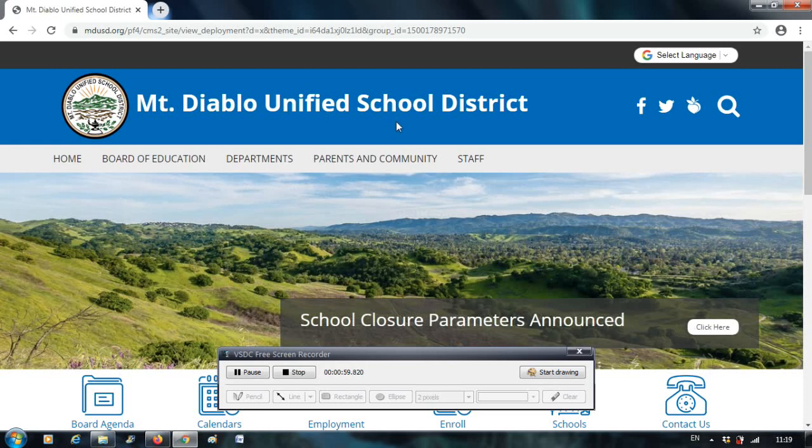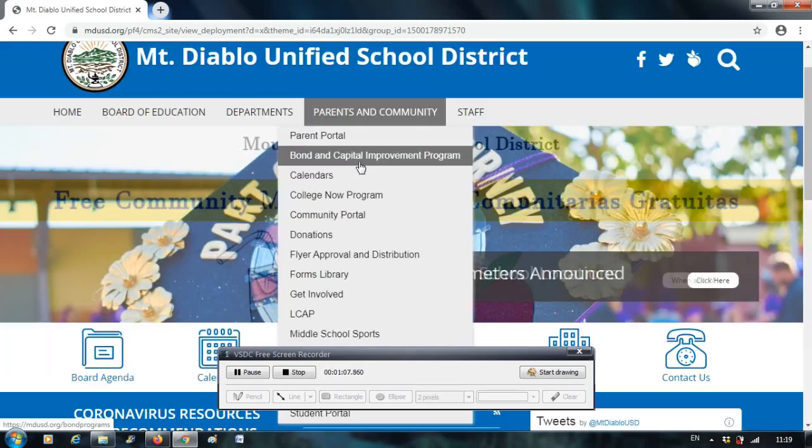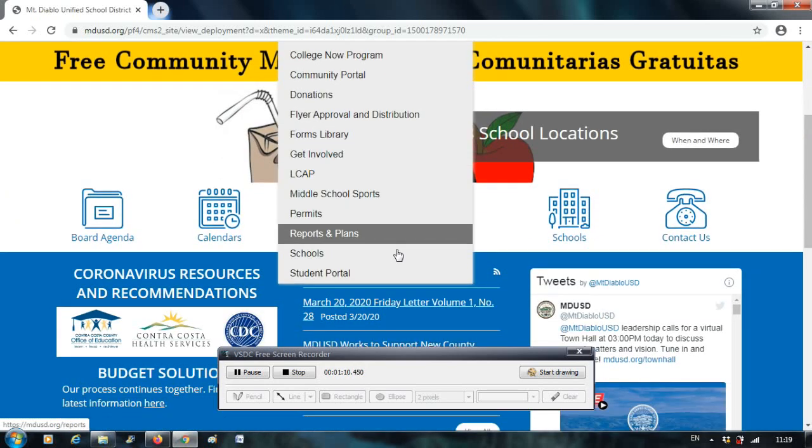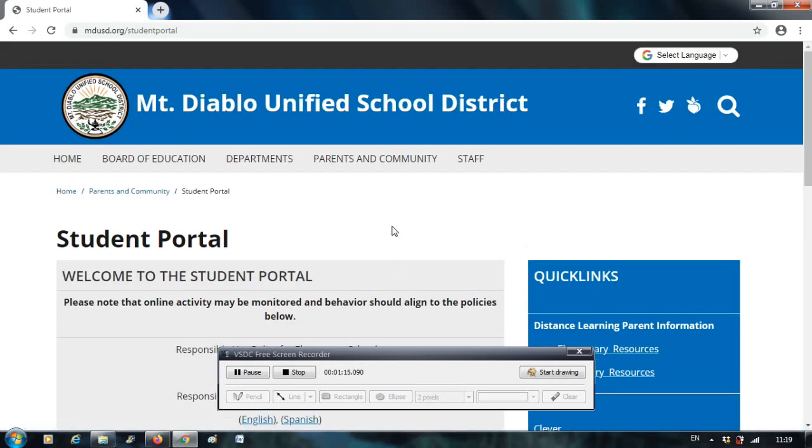This is our home page. Please be sure that you are checking it at least once every day because it does have important updates. So for Clever, we can go to Parents and Community. Do not click, just hover, and then scroll down to Student Portal and click.